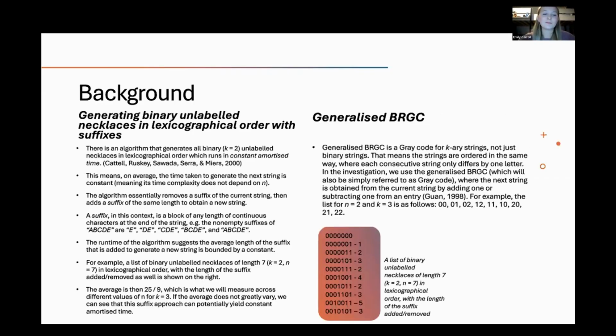Generating binary unlabeled necklaces in lexicographical order with suffixes. There's an algorithm from a previous paper that generates all binary unlabeled necklaces in lexicographical order, which runs in constant amortized time. This means on average, the time taken to generate the next string is constant, which means its time complexity does not depend on n, which, if you're familiar with any kind of programming and time complexity, is a very good thing.